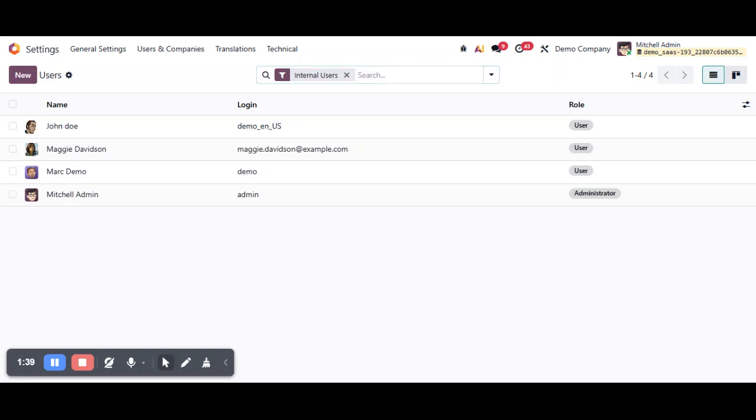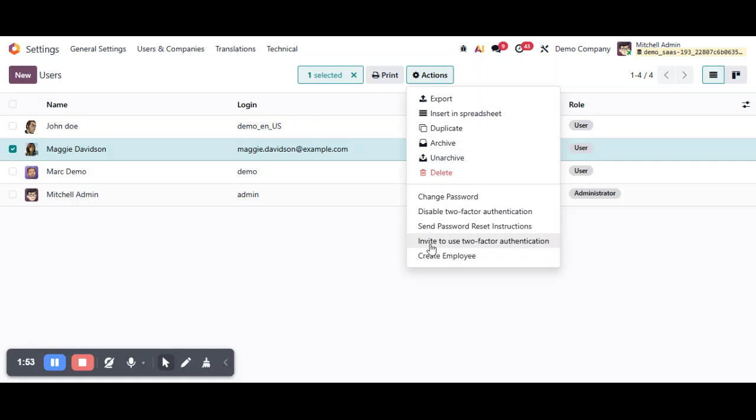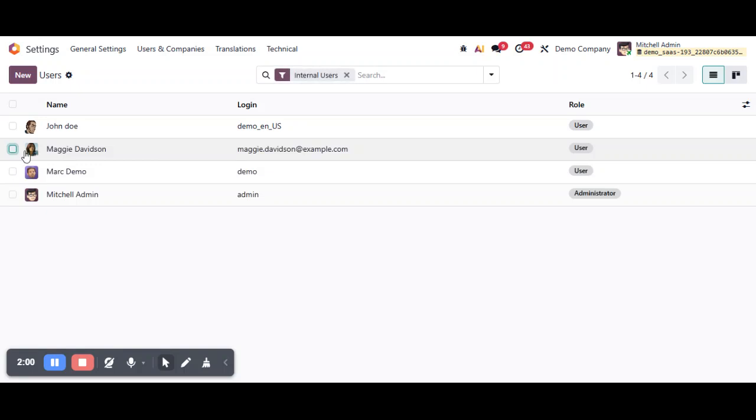The simple solution that I found for this particular blocker is that I have created a server action. I'm going to keep this video very short. Here you can see, if I select this employee and click on action, there is an option called create employee. I won't be clicking on that button right now.